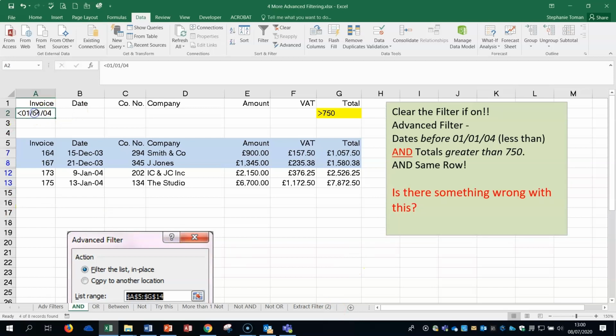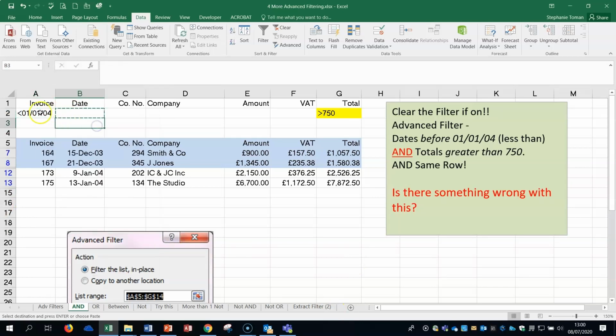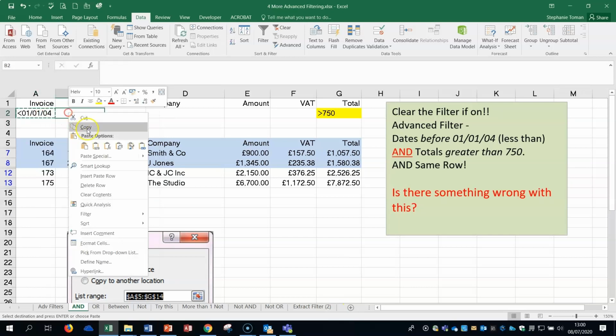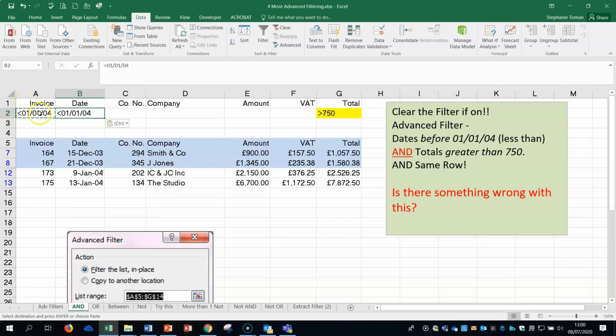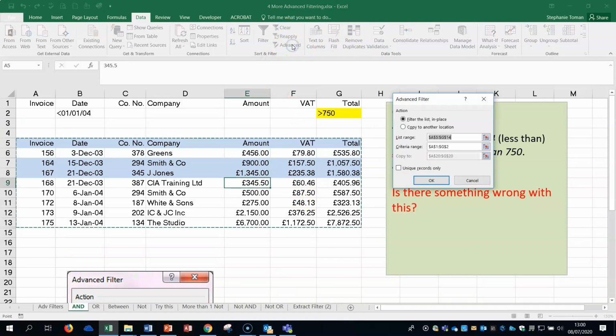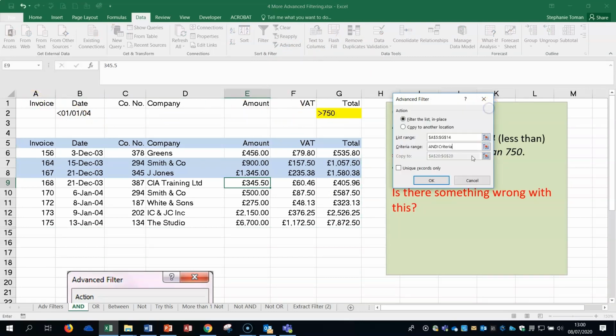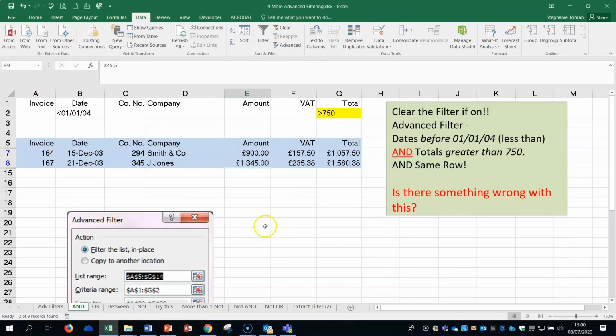It's because I put my criteria in the wrong heading. Oops, sorry, copy, paste. And if it is in the wrong heading, it's not going to work. So let's make sure our data is clear. Click in there again, advanced, pick that up for the right date, drop it down, OK, and then that's filtered. So be careful that things are in the right place.